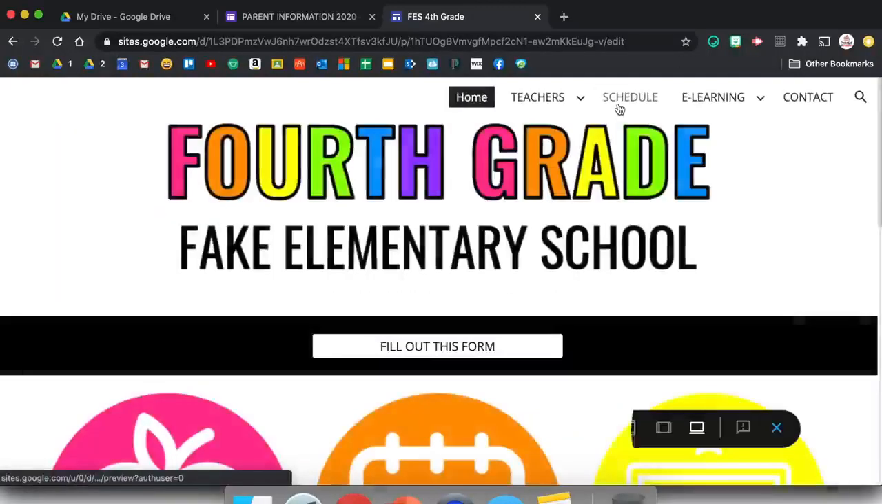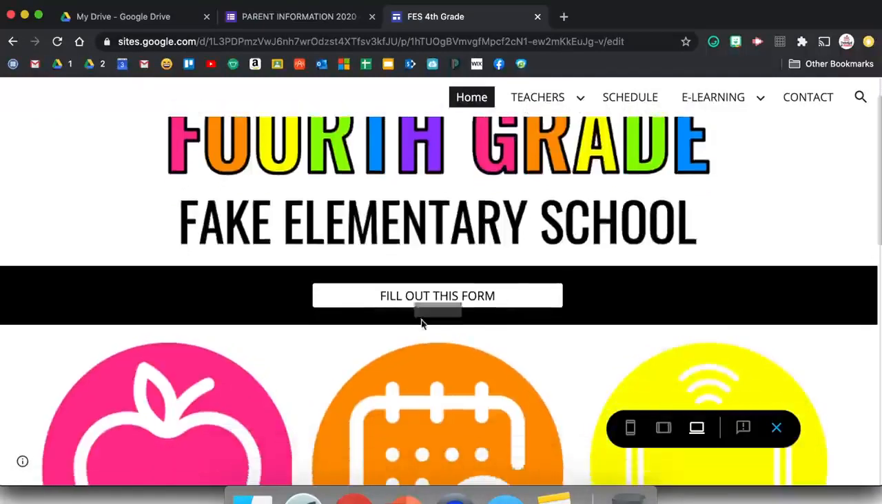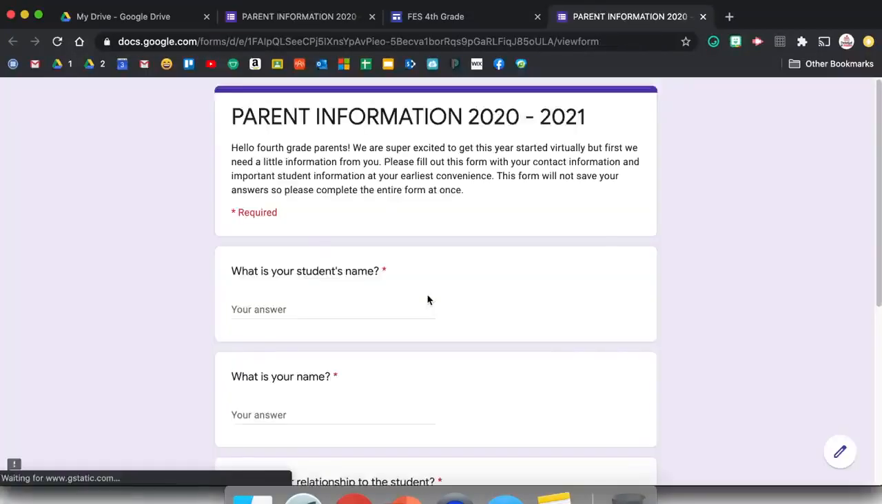So now when you come to my homepage, I have this button right here, it's getting their attention, and if I wanted to make it another color, like let's say green to really get their attention, you have the option to add an image. So I could just take like a PowerPoint slide, make it green, save it as an image, and import that. If I click fill out this form, it automatically takes them to the Google form.